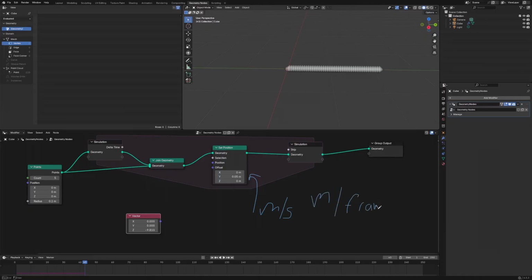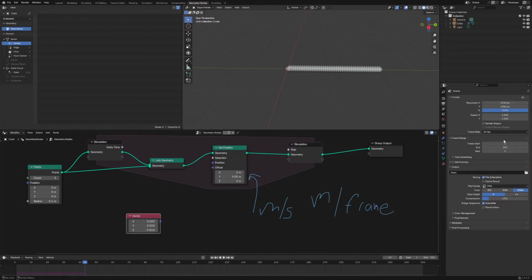That is a better way of thinking about it because we're having it update every frame. Let's check, 24 frames. Let's set it to 30. So now we know every frame, it's moving that. So the actual velocity of this in meters per second is 30 times that. So we have 30 frames per second, so it's 30 frames times 0.05.